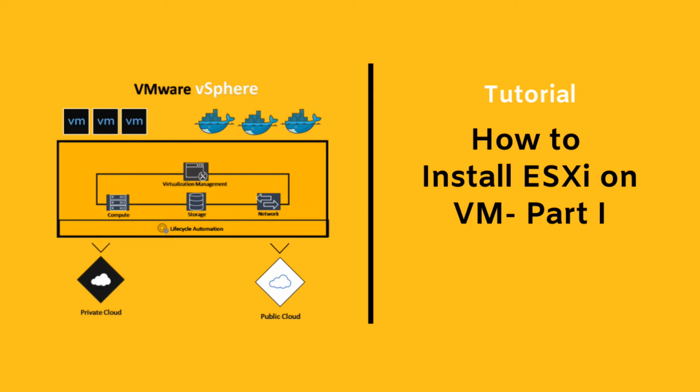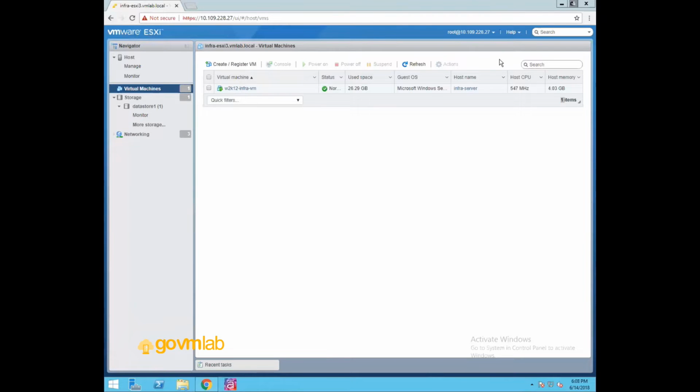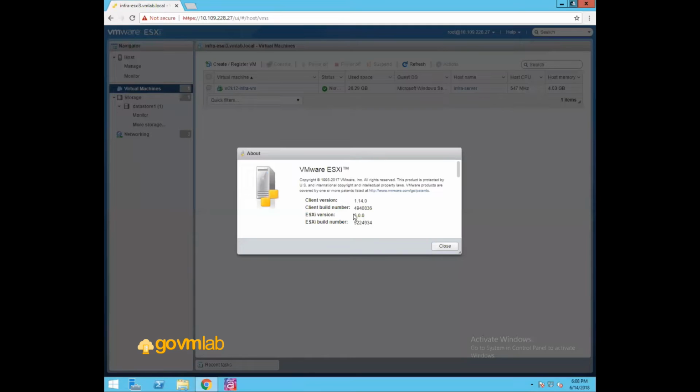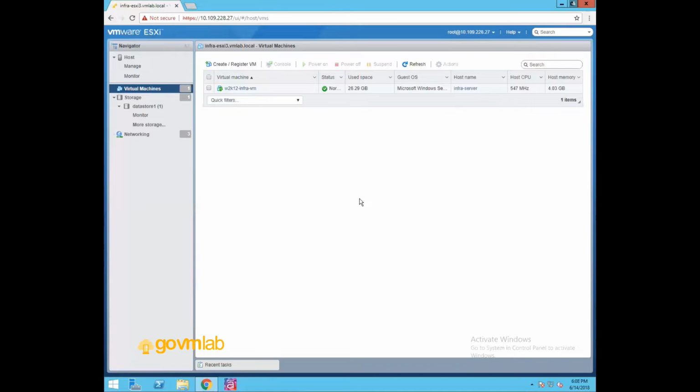Now, if you look at my screen, I have ESXi version 6.0 installed. I have installed ESXi 6.0 on my bare metal hardware. Now to create a nested vSphere lab environment, we are going to create ESXi in a VM on top of this ESXi 6.0 hypervisor.